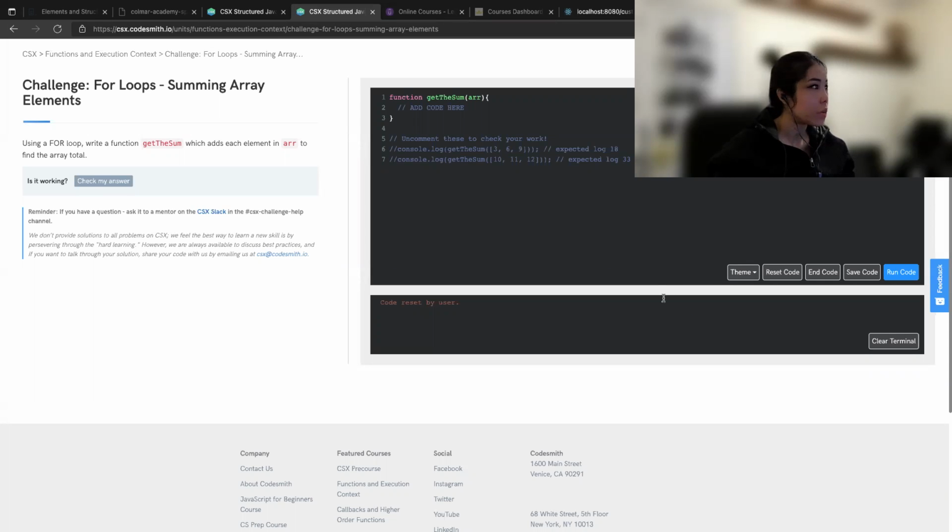Okay, today we are going to make a trend. We'll still be on function and execution context. So on the screen, we want to do a for loop summing array elements.